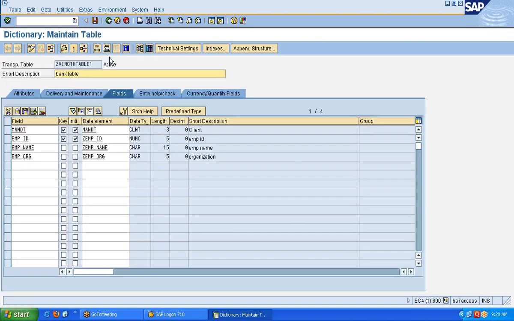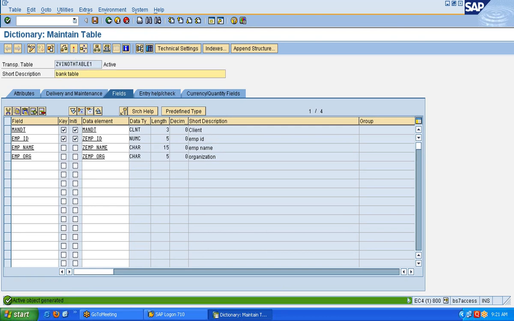No need to activate. Come back. Save it here. Check it. Fine. Activate. Yes, your table is active now. Now you can put some content. Utilities, table contents, create entries.